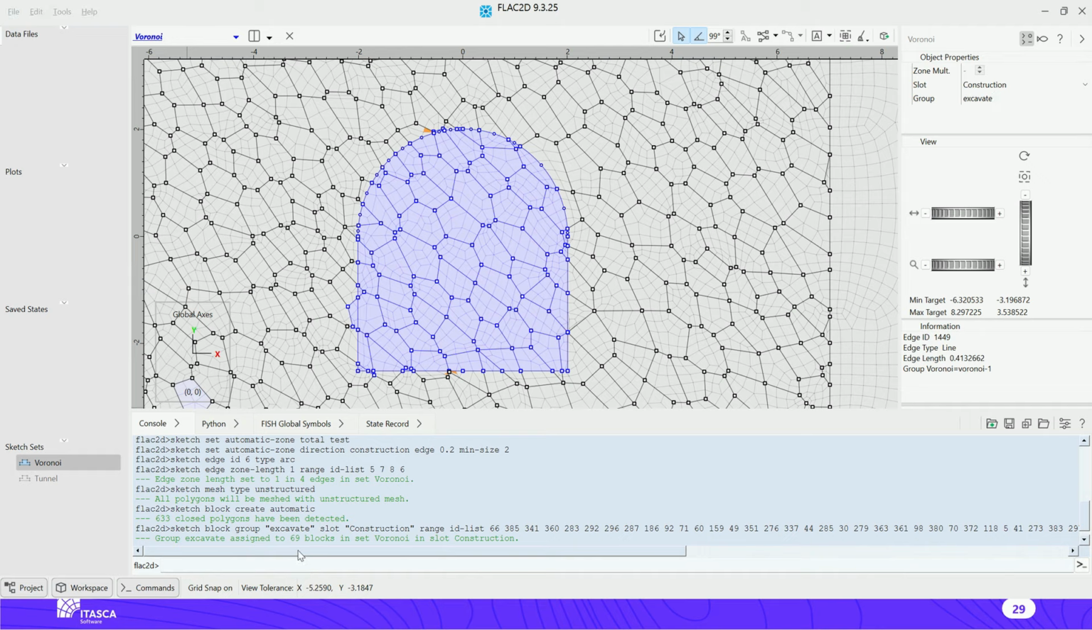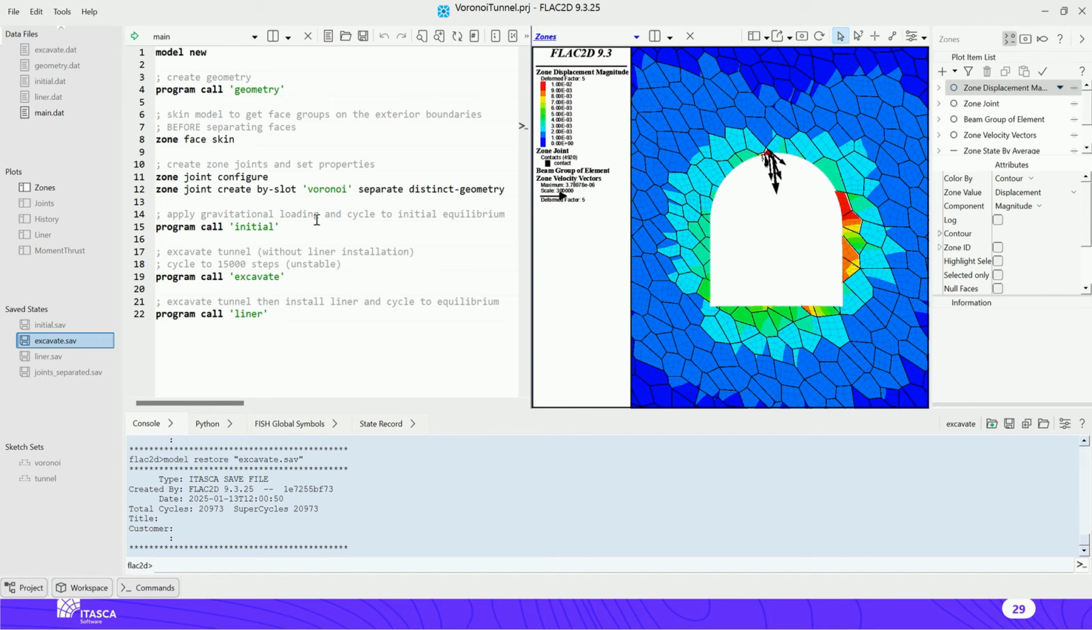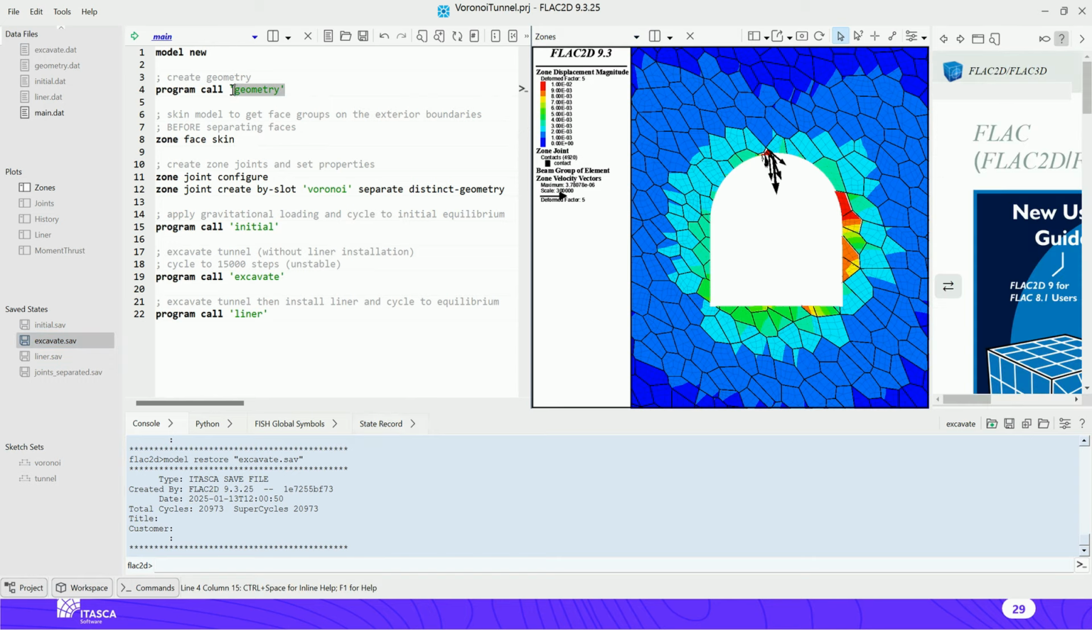So when we complete this task, we can go to the original. I can show you the original example. I saved all the commands issued by Sketch using state record and put them in the file geometry. And if I call this, I will produce the same geometry as I showed you earlier. Then the next step would be face skinning to assign groups to the exterior faces of the model. Then we need to configure zone joints and separate zone faces by slot using slot Voronoi and create zone joints along them.